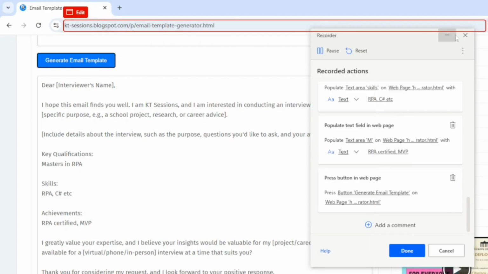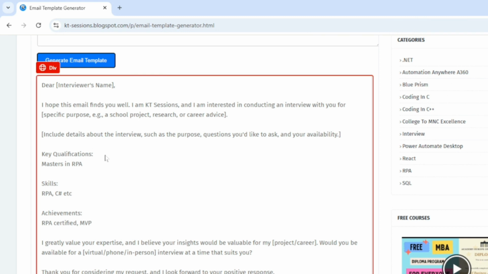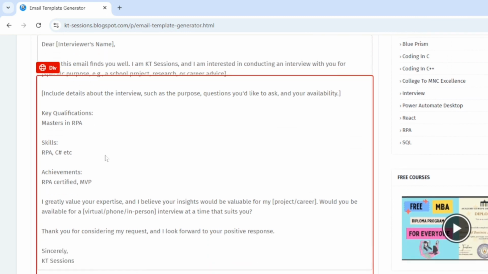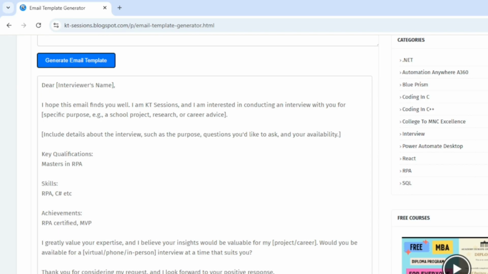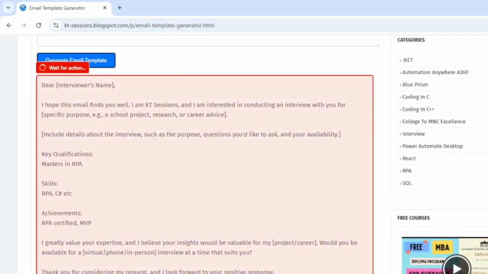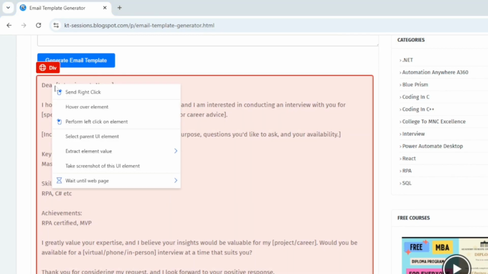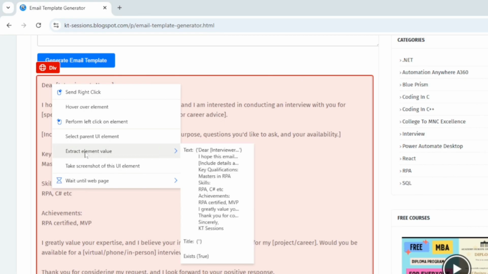Let me minimize this. Now see, it is selecting the whole window or the whole text box in which we have this template. And I will right click on it because I want to get the text of this. You can see extract element value, and here we have text, title, exist, etc. But I want to extract the text, so I will click on this text.